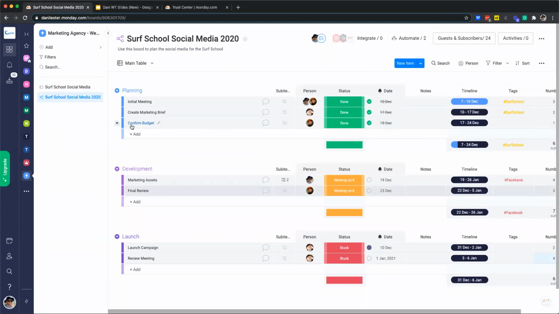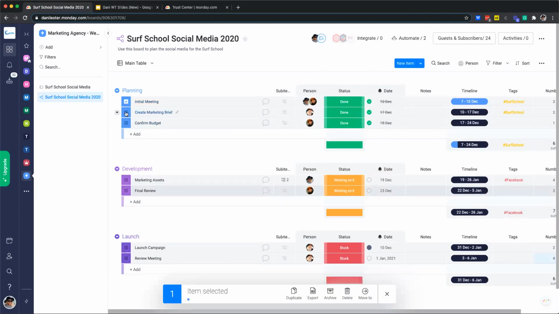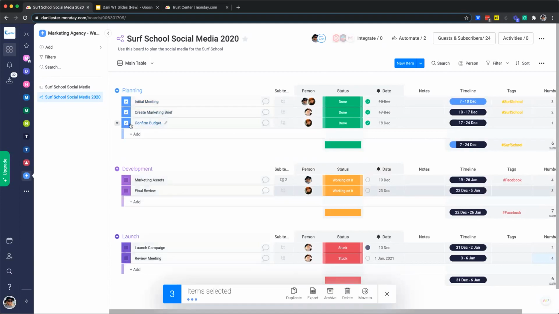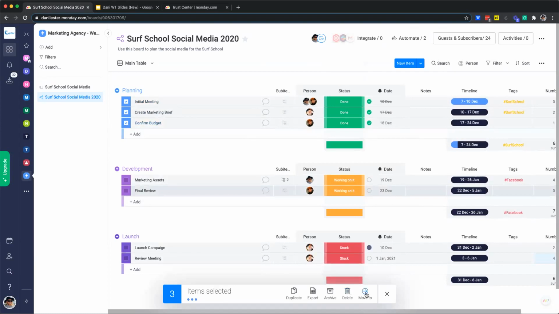What we can also do though is move multiple items. To do that, we can select the items that we want to move. All we need to do is tick them and select Move To, and you'll see that we have 2 options here. We can decide whether to move our items to another group on the board or even to a completely different board. If we choose to move our items to another board, all we need to do is just make sure that it has all of the same information and the column names so that we don't lose any data when we move it over. And this makes it super, super simple to move items around within our account.